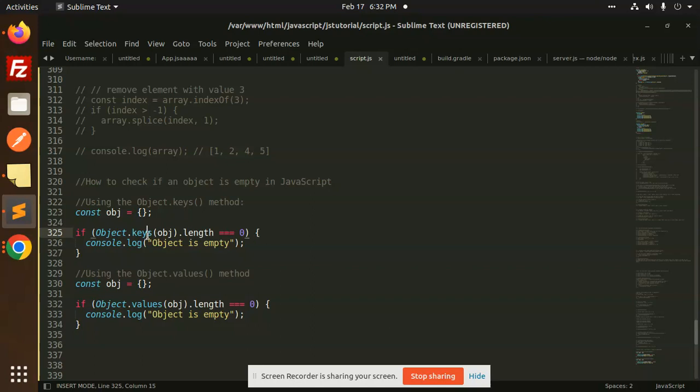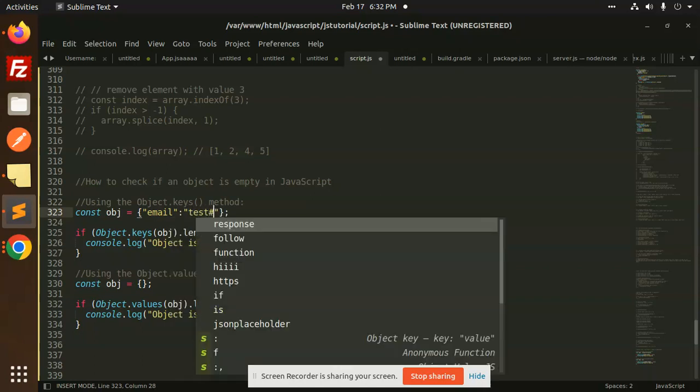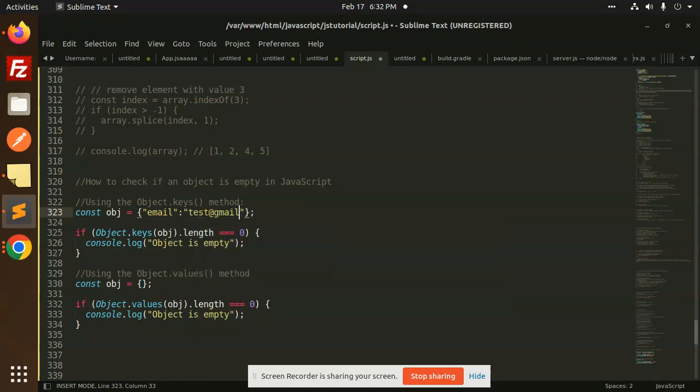Keys means, like, if I'm going to define the keys like email, and it has some values, like test at the rate gmail.com. In that scenario, this is the key and this is the value, so we are checking this one. So if the object's keys length is 0, that means the object is empty. Same scenario, if I'm checking Object.values and its length is 0, that means the object is empty.